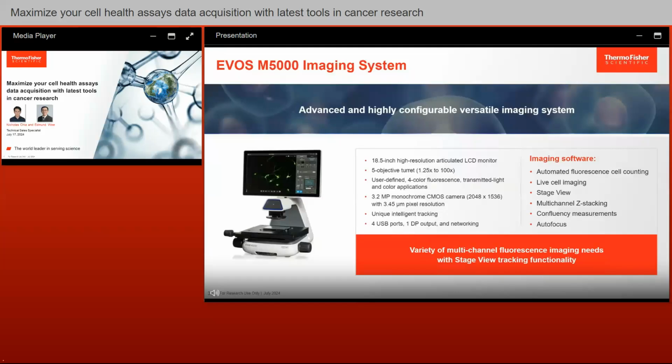If you're working with 3D cell cultures or 3D spheroids or tumoroids, the Z-stacking function on the M5000 allows you to acquire 3D data and reconstruct them in analysis software such as our Celleste software. The EVOS M5000 also has onboard cell counting and confluency measurements, so you can do some basic cell count analysis on the system.